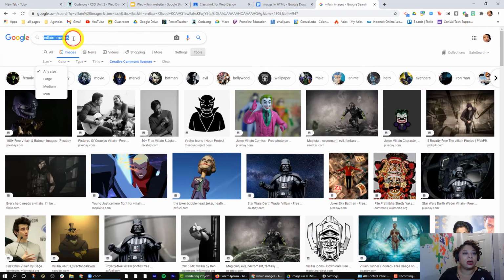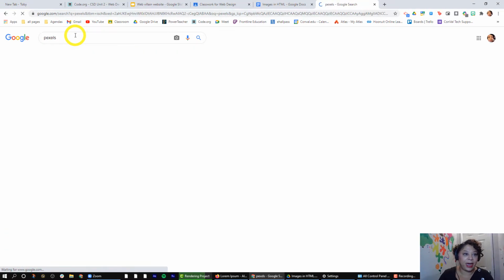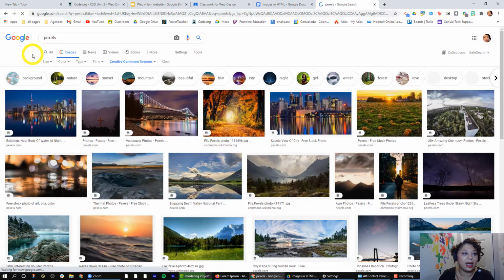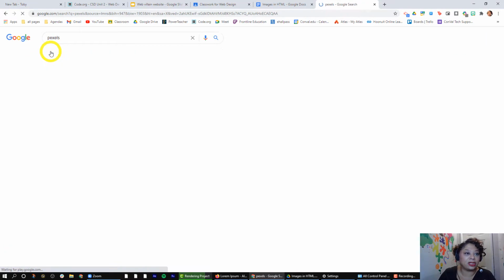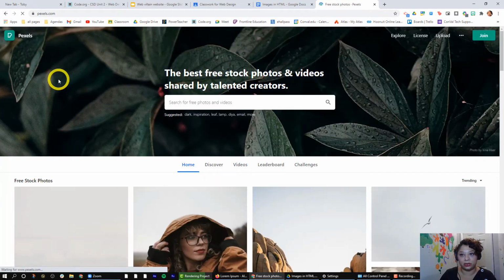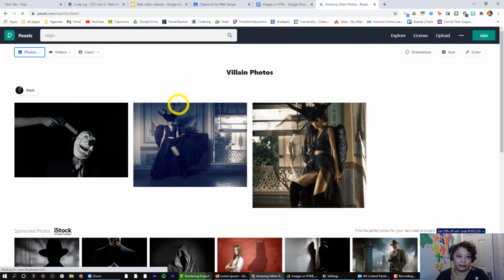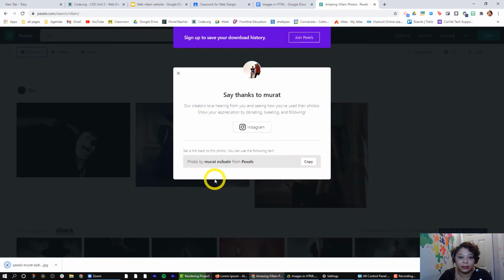Another place that you can go to get images is Pexels. I'm going to type in Pexels, P-E-X-E-L-S, and then I'm going to come back to all. Pexels is free stock photos that you can use. So here in the search, I'm going to type in Villain. I like this image, so I am going to download it. And I have to give credit, to set a link back to the photo. You can use the following text. Photo, you can just copy that.